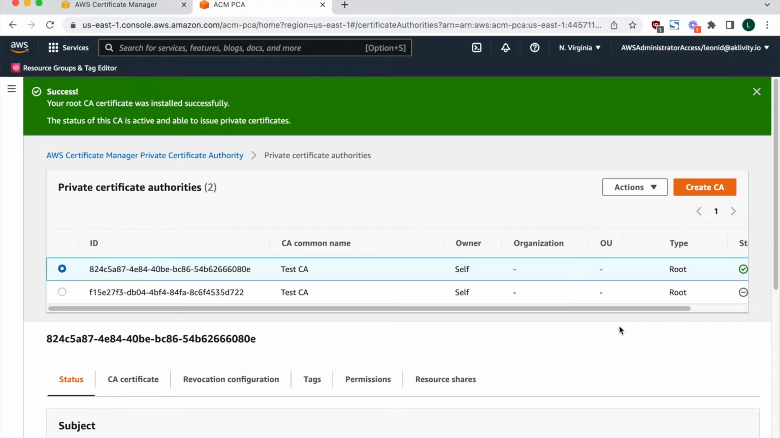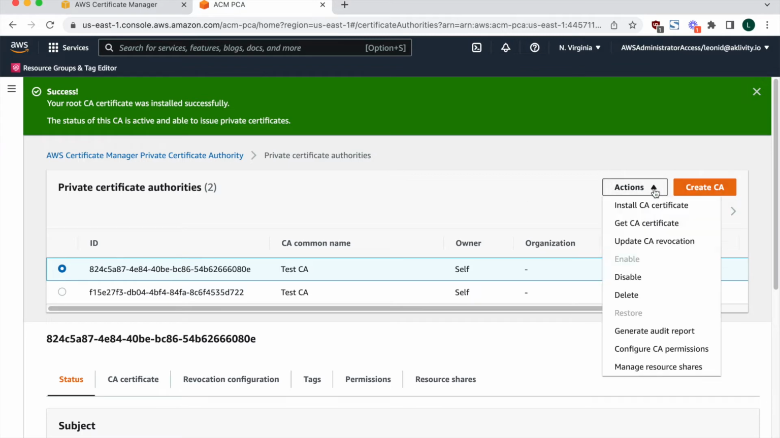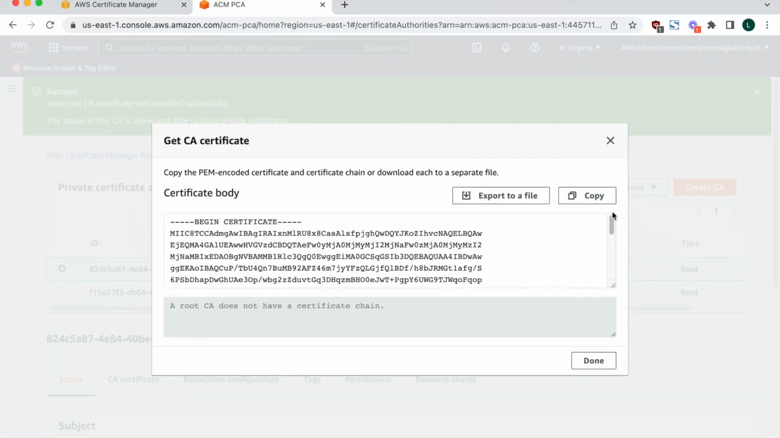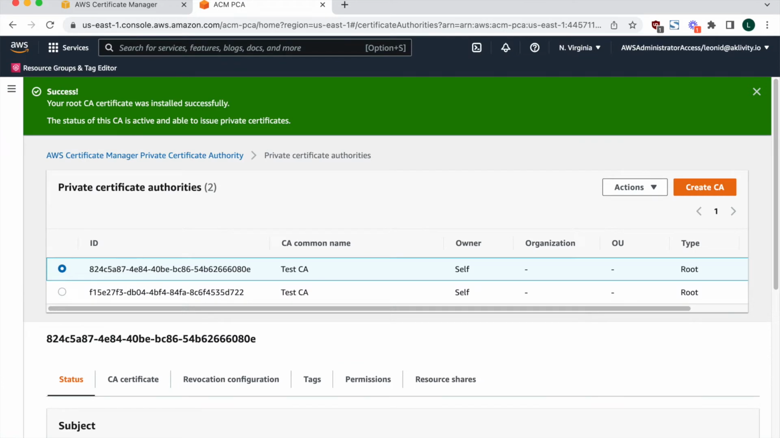We now need to export the CA certificate. Select the testCA that we just created. I have a duplicate testCA, but you should only have one. Under Actions, select Get CA Certificate and export to a file. Note the certificate.cer file name location where you download the CA certificate.